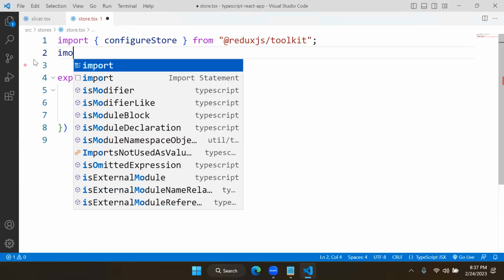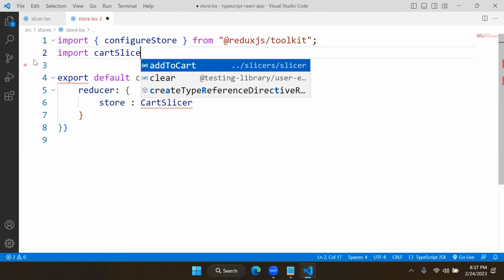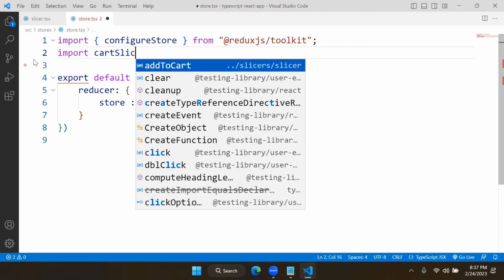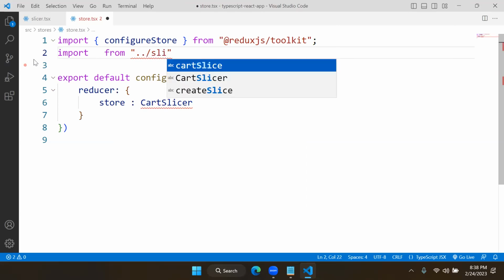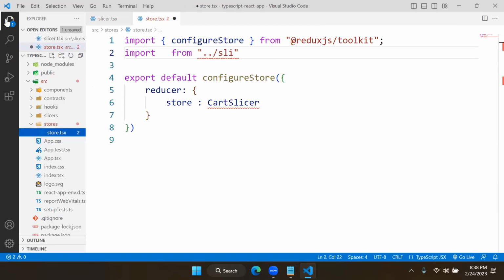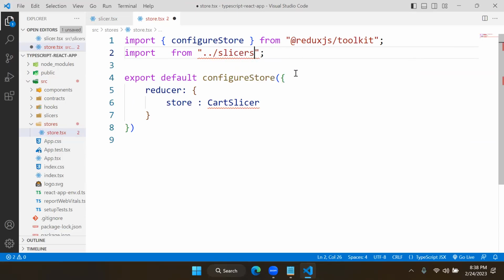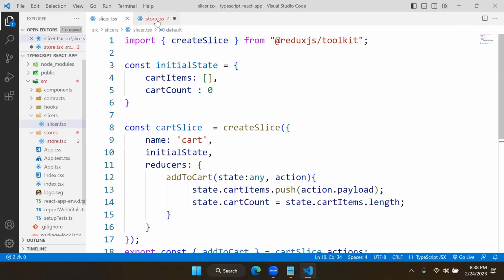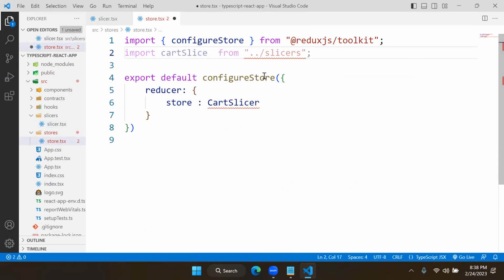So we have to import cart slice from, we will use import from, it is coming from slicers. What is the folder name? Slicers. Yeah. Slicers. Okay. From this folder, we have to import what? What is the name of this? Cart slice. We have to import from cart slice.